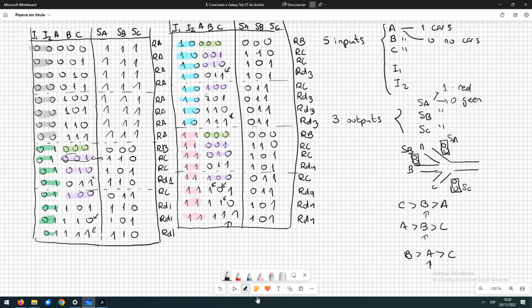Now we proceed in the way that we already know. We are going to build the functions SA, SB, and SC, just translating the ones of each column into a Karnaugh map of 5 variables. So we are going to have 3 Karnaugh maps, and we are going to look for the minimal sum or the minimal product of the 3 functions, and we proceed as in the method we know.